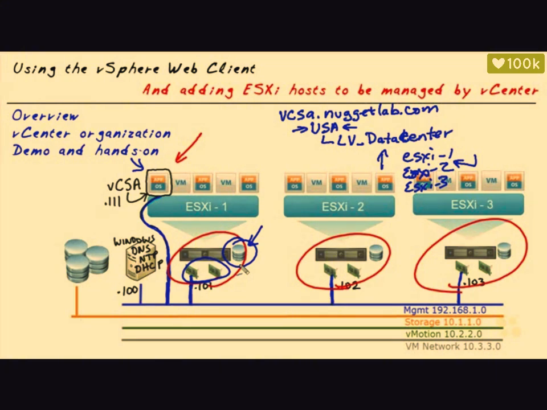So what we get to do right now is we'll go ahead and do a live demonstration to connect to the vCenter Server appliance from our Windows machine. And then we'll create this organizational structure, and then we'll bring in the ESXi hosts into vCenter so that they can be centrally managed by our vCenter server.